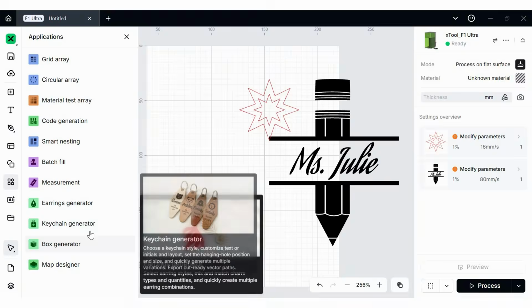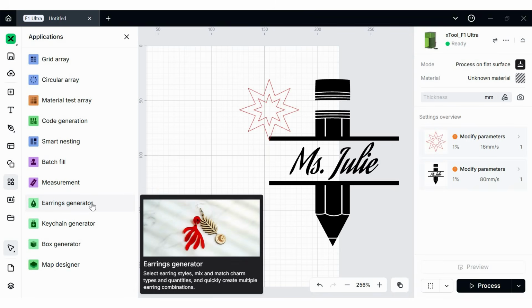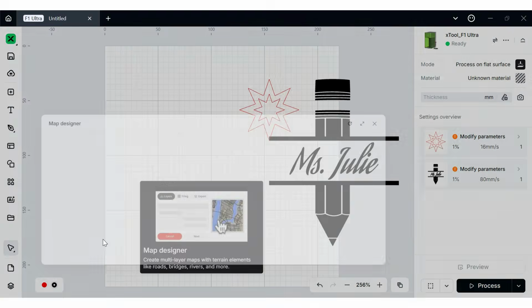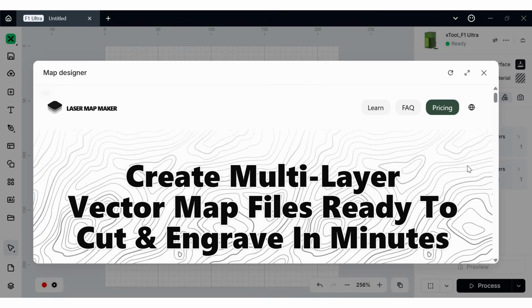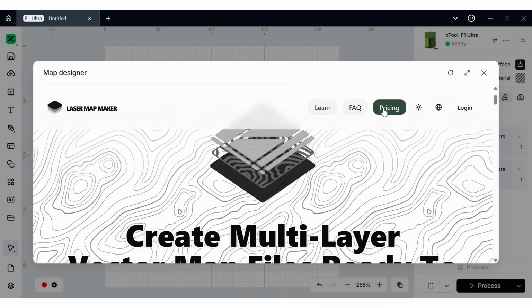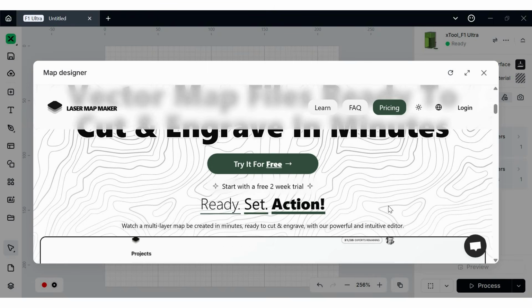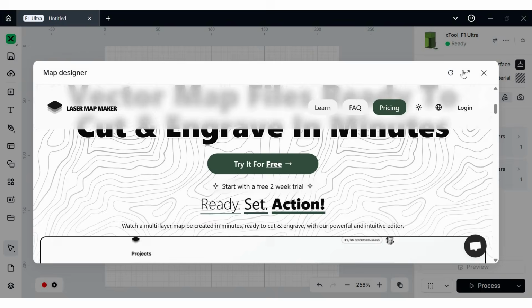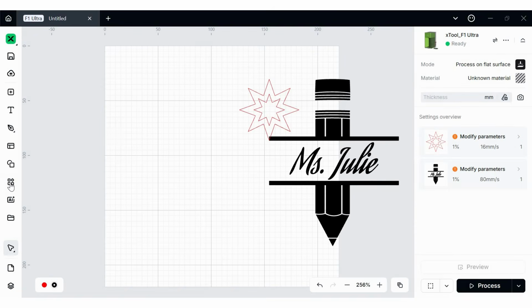Next up, we have these 3 new items that are new to Studio. So let's go down to the bottom first. Map Designer was introduced on a later version of XCS. It actually takes you out to Laser Map Maker, and it is a paid service, but it is incredibly cool. And so many laser makers have used this that xTool partnered with them to embed it in their software. This is really cool to check out. There is a 2-week free trial if you want to give it a try.